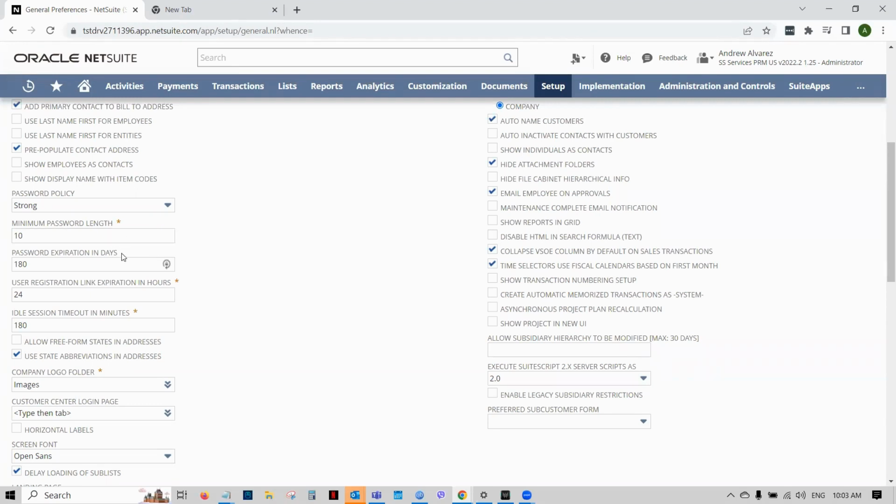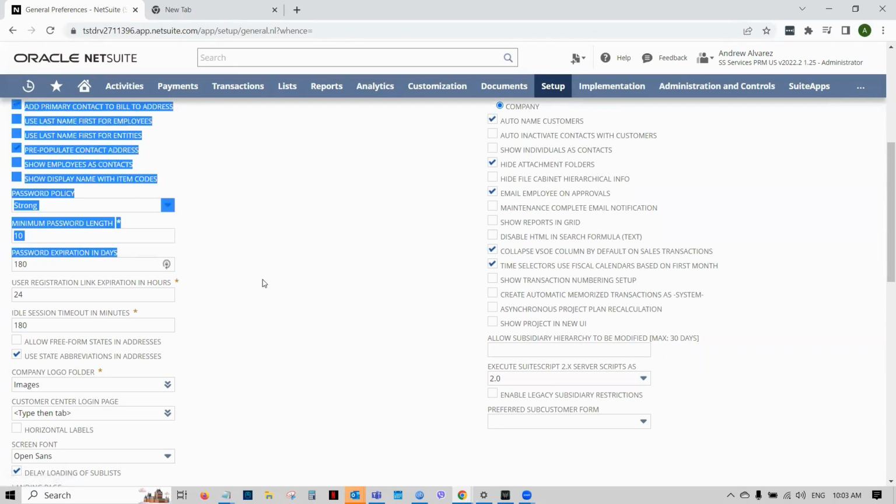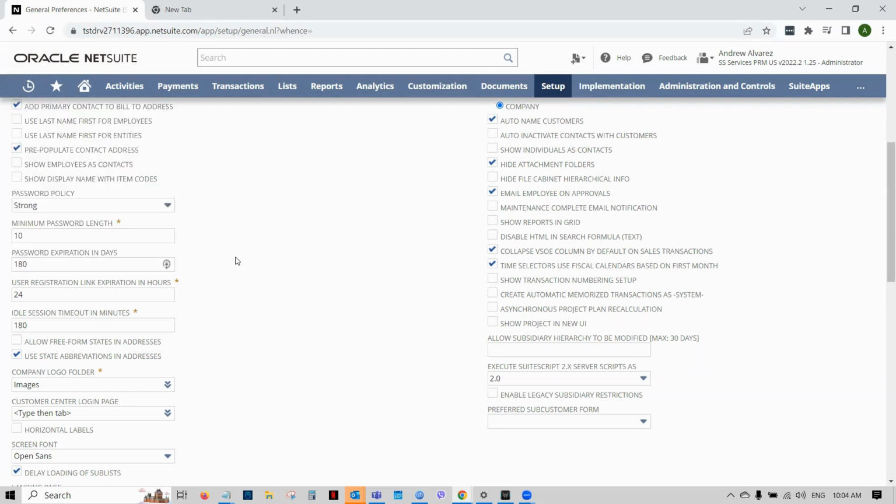Then going to password expiration in days. This sets the number of days before a password expires for all users, and the valid values range from 1 to 365. So this should be set up as per the company policy for account security.